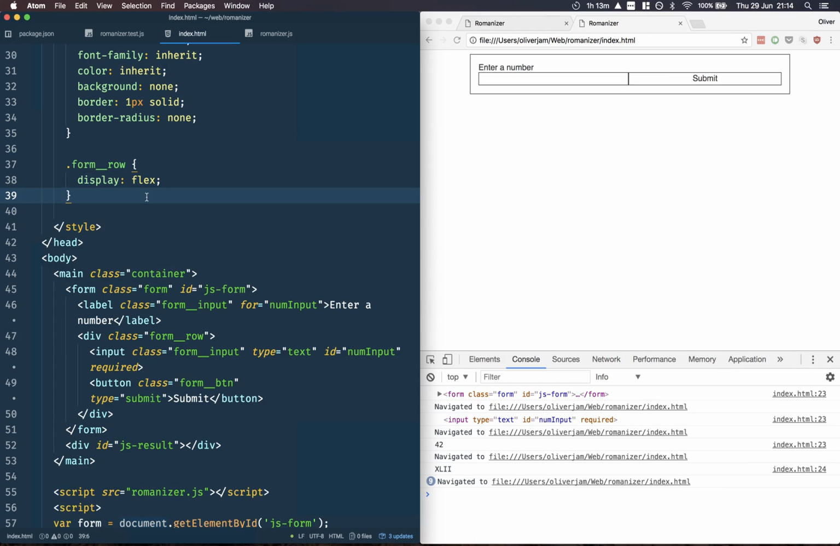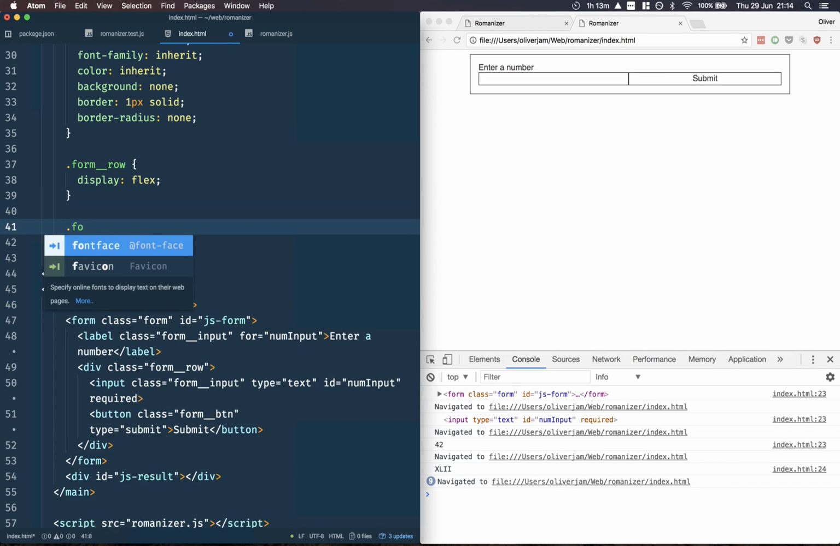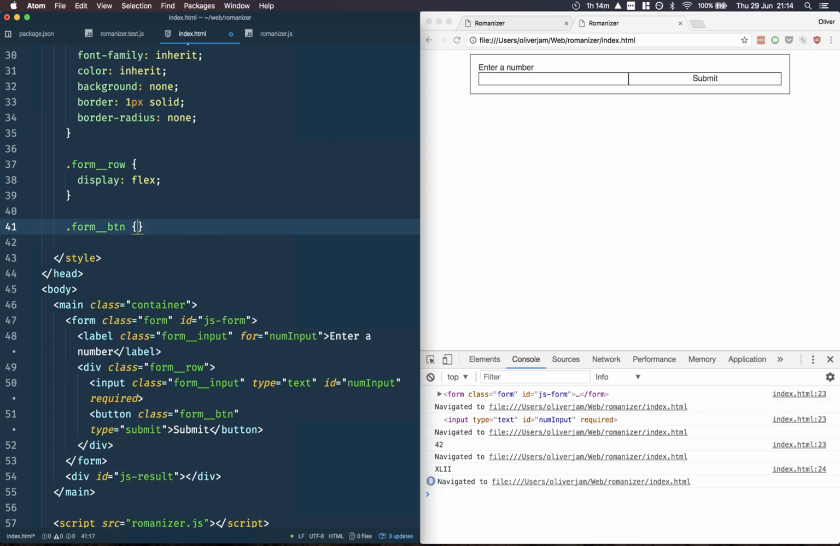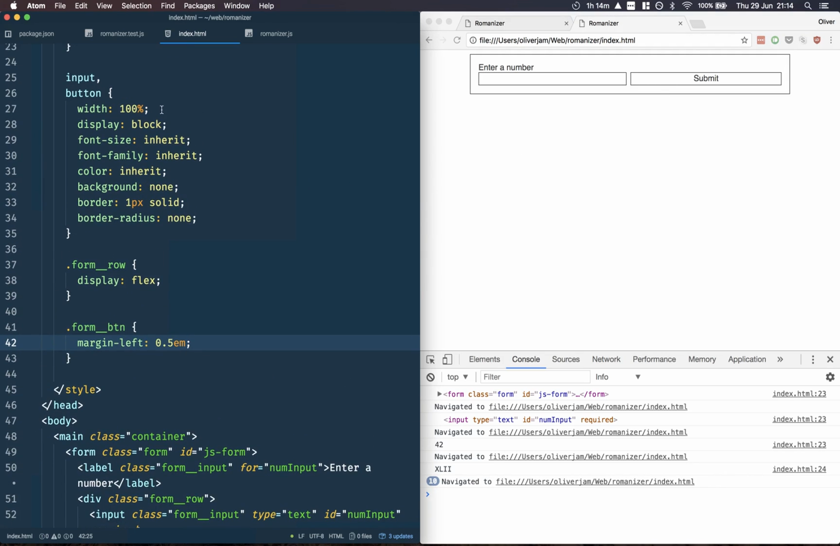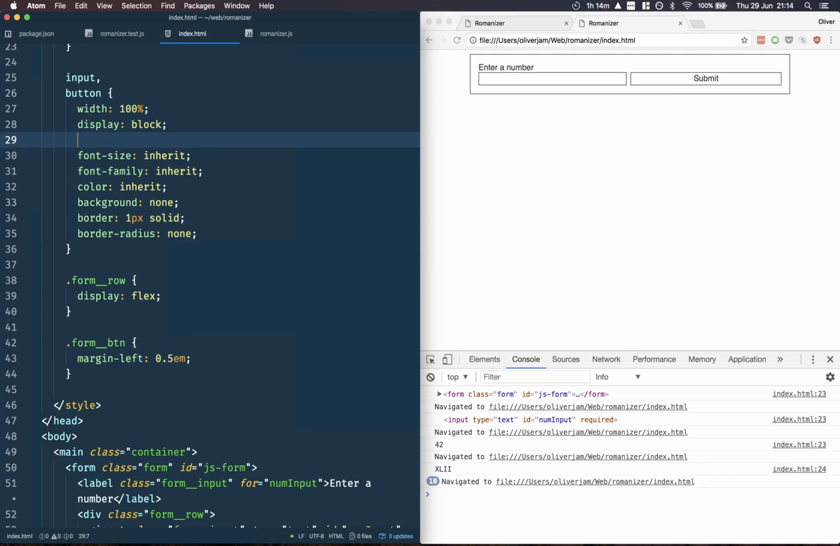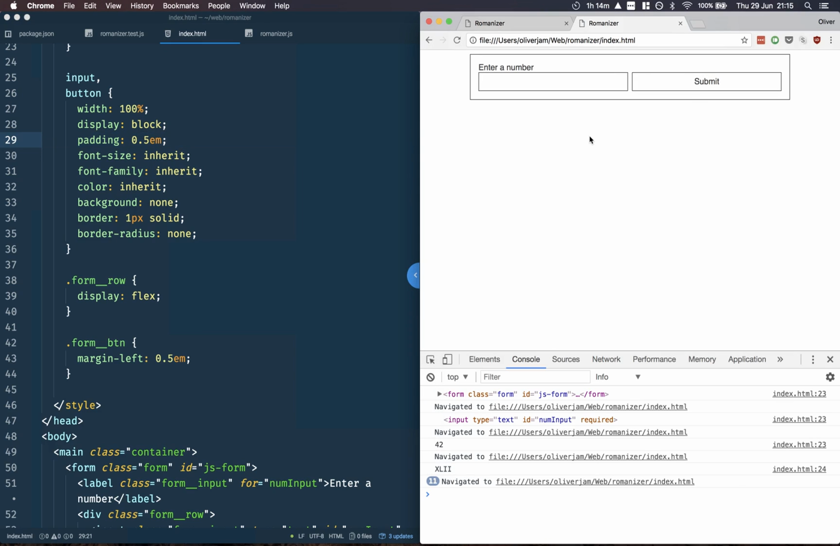And we can probably give form button a margin left, let's say 0.5em, just to space them out slightly. There we go. That's nice. I think it would probably be good for these to have just a bit of padding as well. So let's see. There we go. Okay.